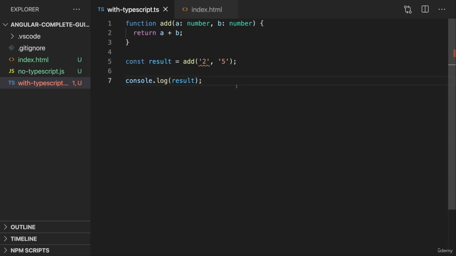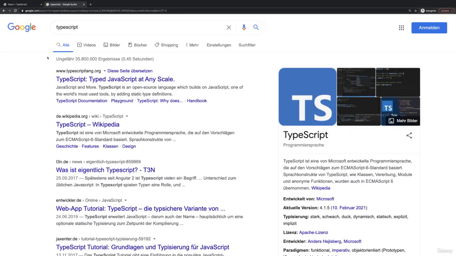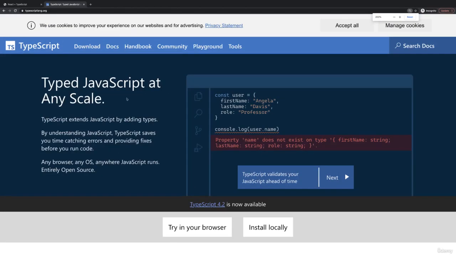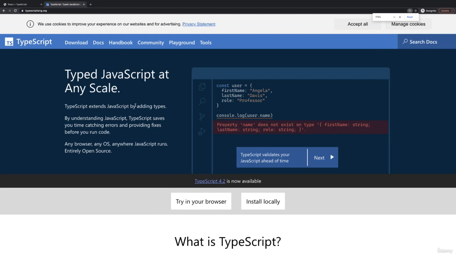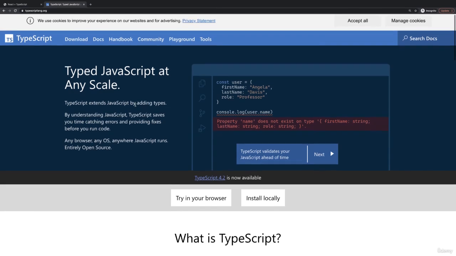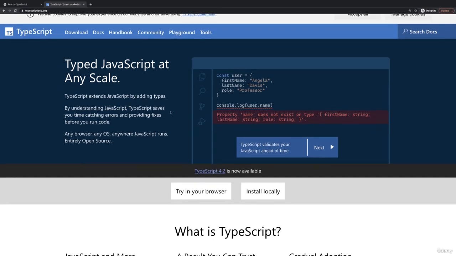So now that we know what TypeScript is, that we can add types to our programs with it, and how the syntax generally looks like, let's make sure we can all use TypeScript. And therefore, if you search for TypeScript, you can visit typescriptlang.org, and that's the official TypeScript webpage where you can learn more about TypeScript and where you can also learn how to install TypeScript.